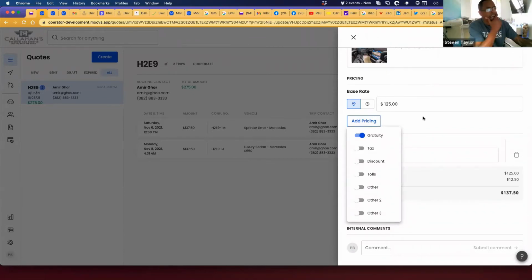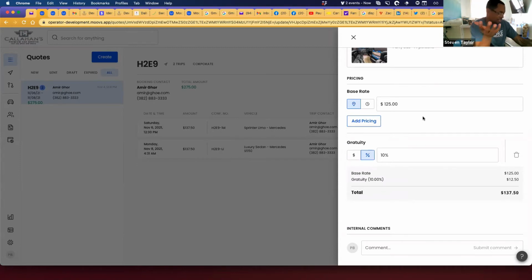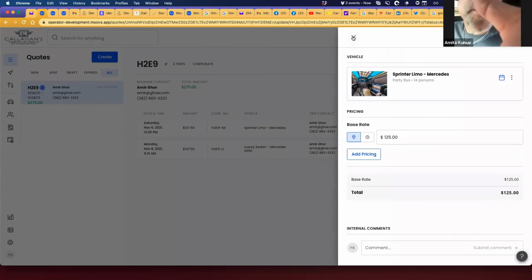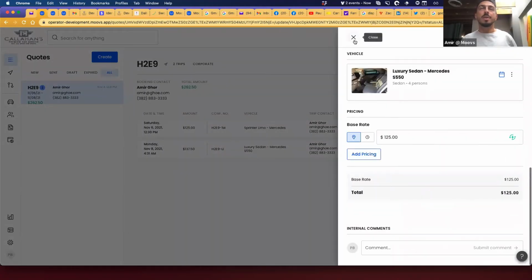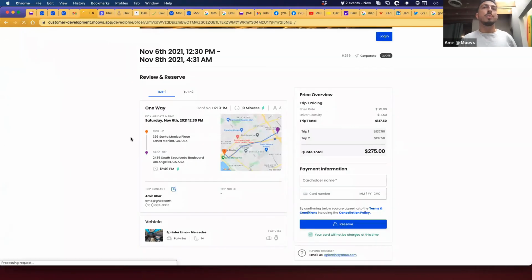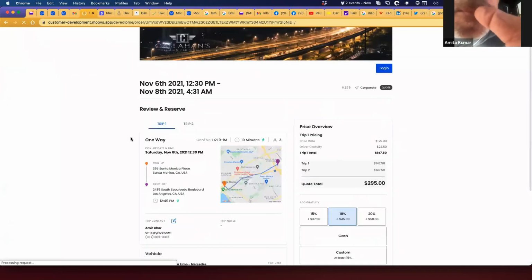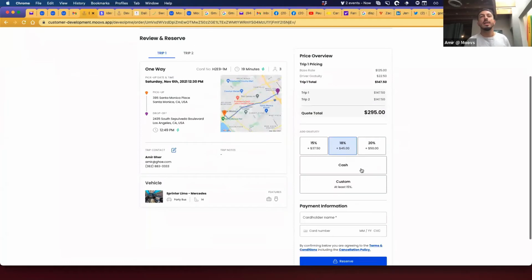Does it show up for 15, 20, or what? How much percent do you go for? 15, 18, 20. Yeah, here, I'm going to show you again. Let me delete gratuity off both. And now it should show 15, 18, or 20. So here it is, 15, 18, 20. Then there's a cash option and a custom option.